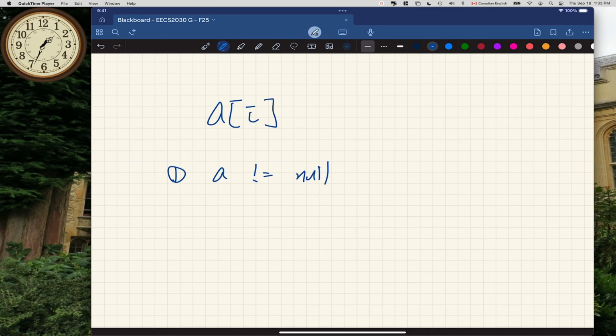Number 2, i should be within certain range. 0 should be the minimum, always, okay? 0 should be less than or equal to i. Now, less than or equal to what? What will be the maximum index? A.length minus 1. Minus 1, right? Okay, that's the important conditions for you to know, right?